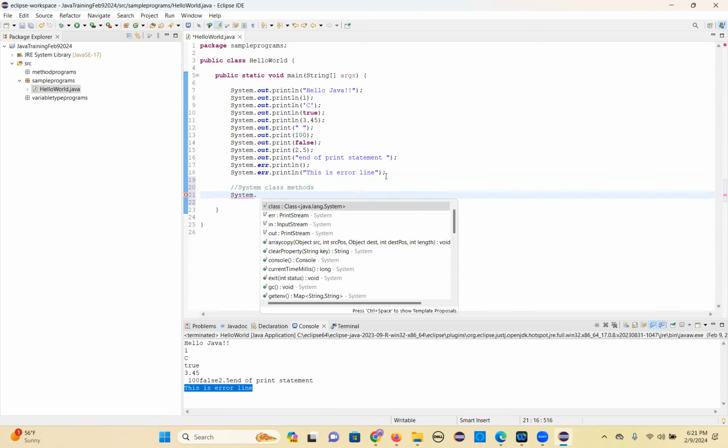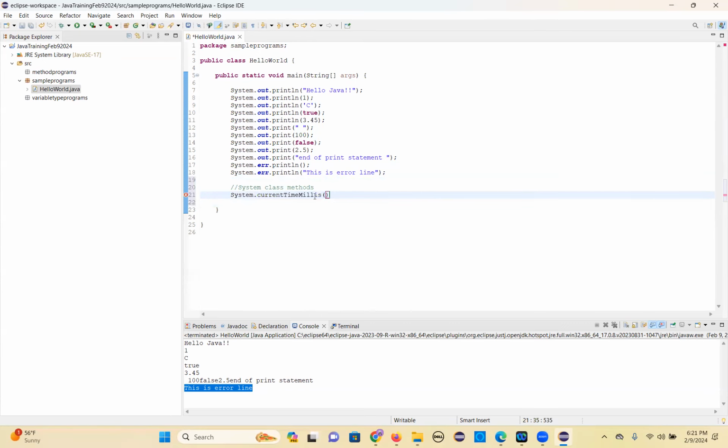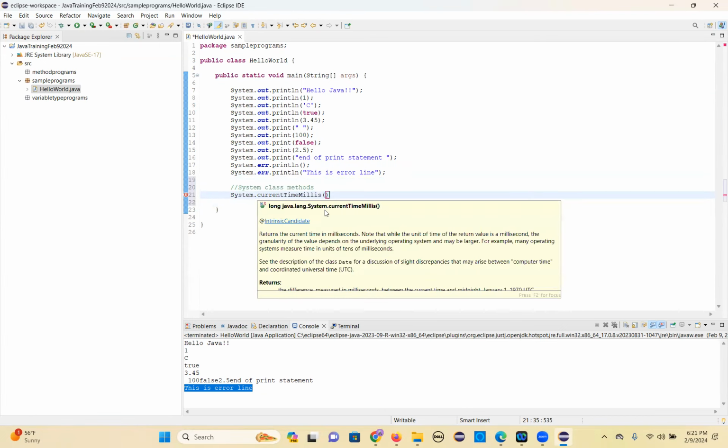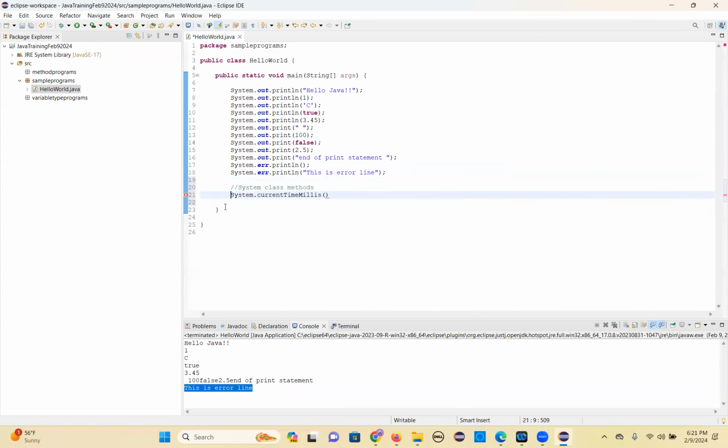There are so many methods. If you want to know the current time in milliseconds, you can call this. This one has a return type, which returns a long; it is returning data. Because you didn't end the statement, it must end with a semicolon. In Java, a statement must end with a semicolon.